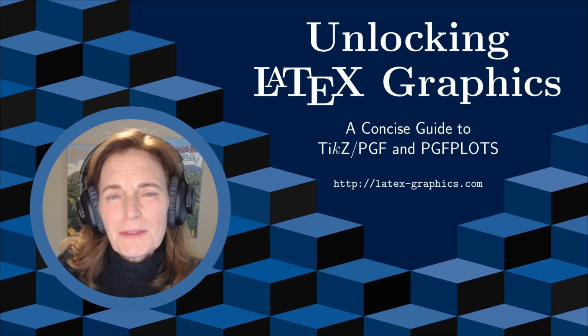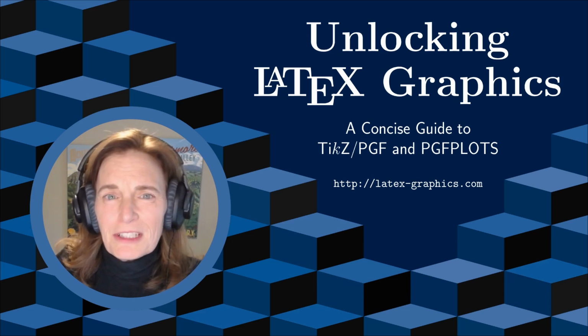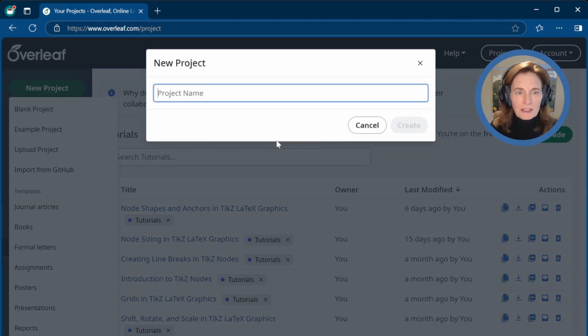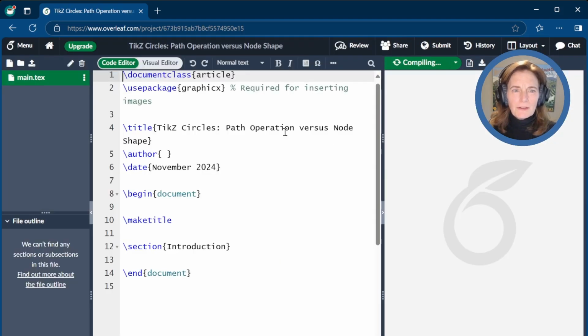Before we jump in, I'm assuming you're already a little bit familiar with TikZ. If not, go back and watch my prior videos linked in the show notes. As usual, we will create our LaTeX document at overleaf.com. Click New Project, Blank Project, and then we'll go ahead and enter the project name, TikZ Circles Path Operation versus Node Shape. We'll go ahead and create that.